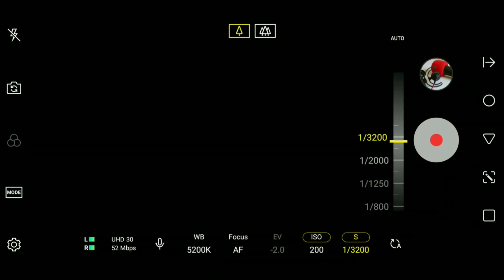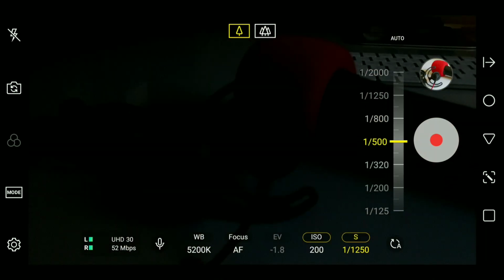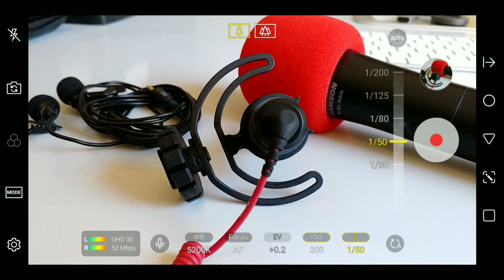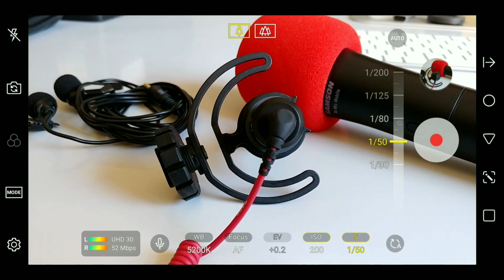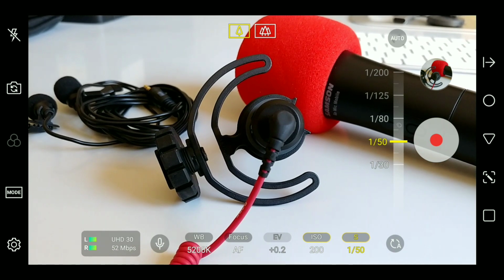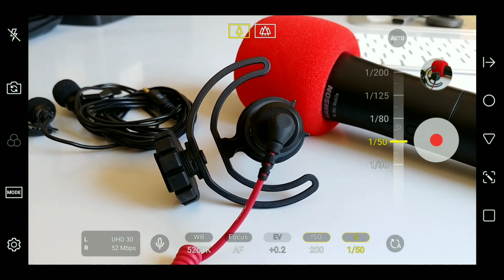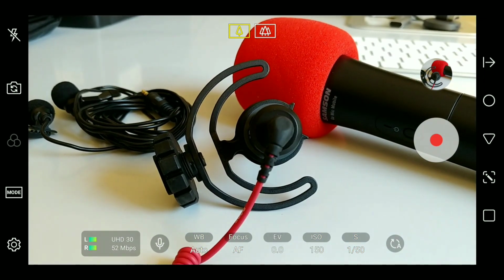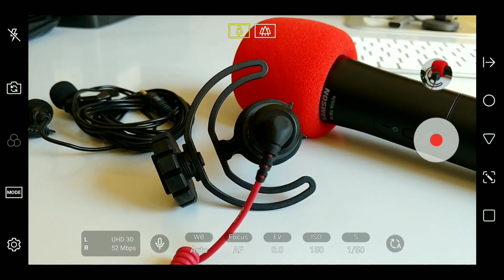So there's one more button left in the bottom panel. On the far right, you will find a button with an A and a circling arrow. And this is what I like to call the panic button. If you ever find yourself lost within all the manual settings here, you can just push that button and everything goes back to auto mode.